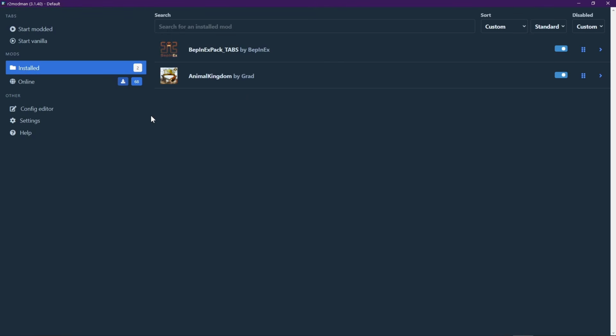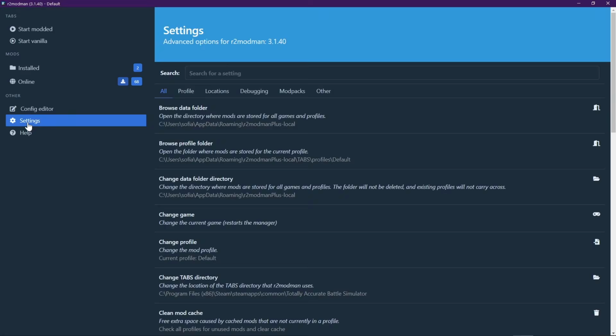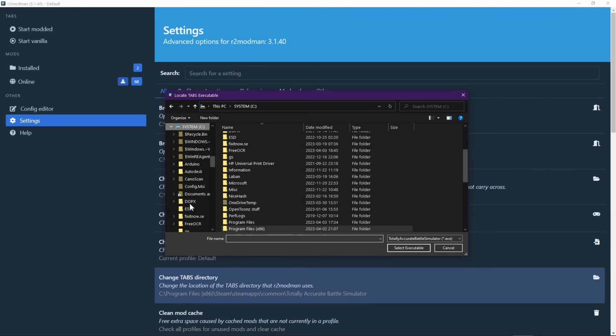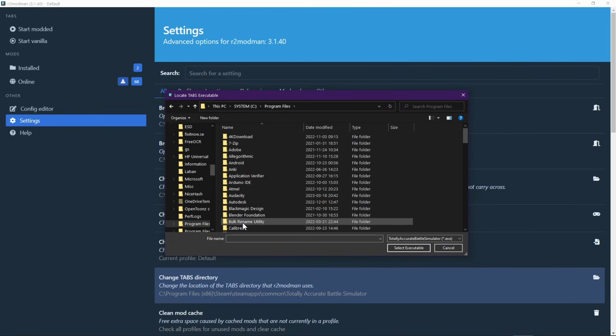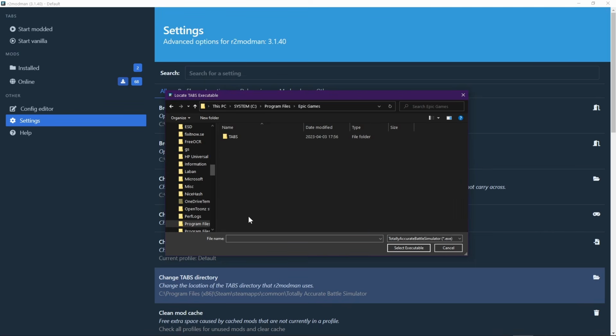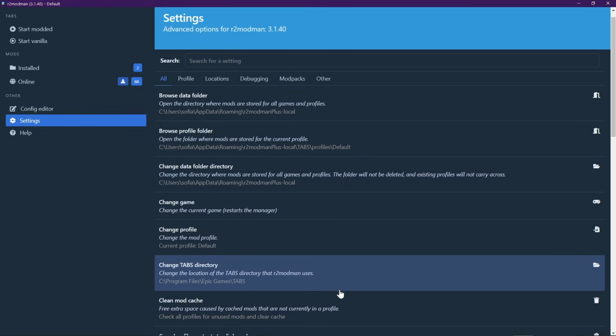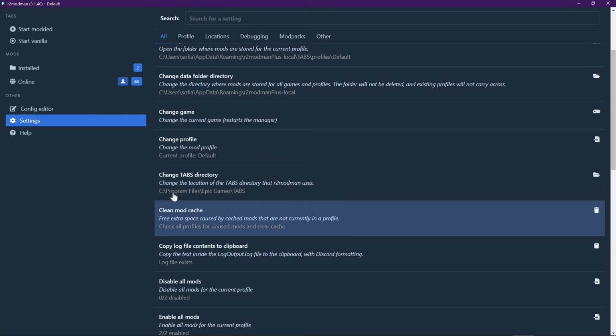What we need to do to get the Epic Games version of TABS started is to click Settings and change the TABS directory since it is still pointing to Steam. I know that my directory is on C, Program Files, Epic Games, TABS, and I click the executable. Now it is set to start the Epic Games version of TABS.